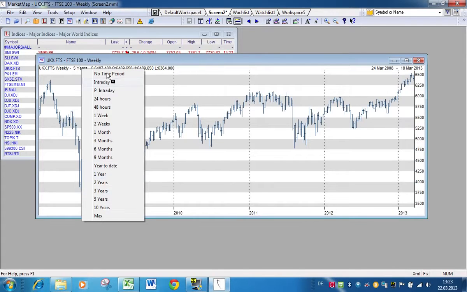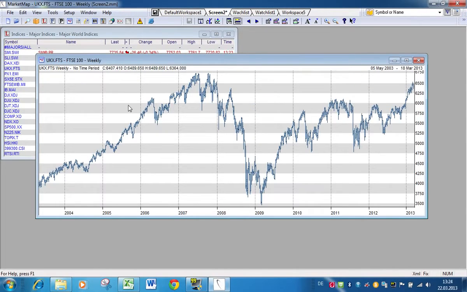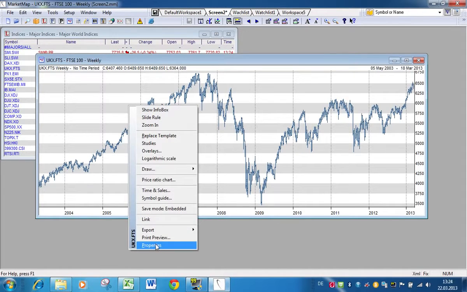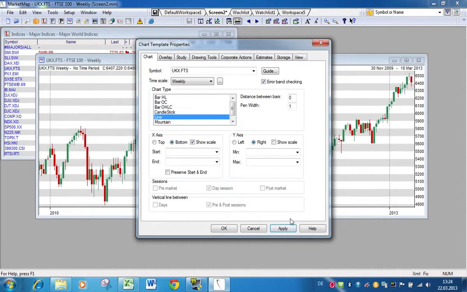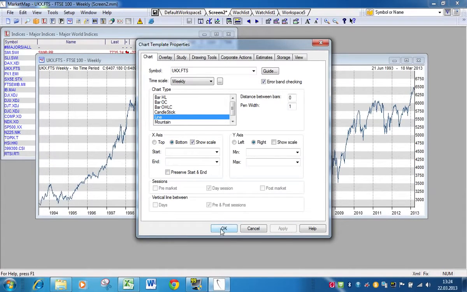It is also possible to change the chart style and settings. If you right-click into the chart, select Properties, you may choose from a different type of chart, for example candlestick or a line chart. You may also put in your individual start and end dates. The time format or date format is already given in here.